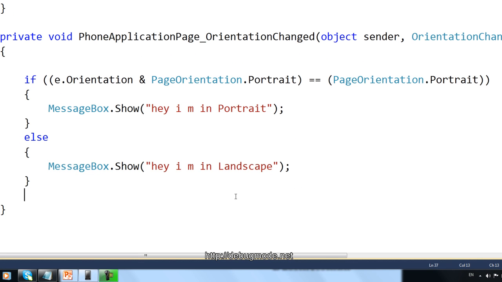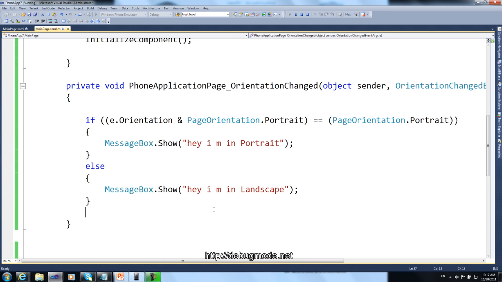And you can handle your business requirement or positioning of your controls on the basis of the orientation your app is running in. So this was all about orientation in Windows Phone 7.